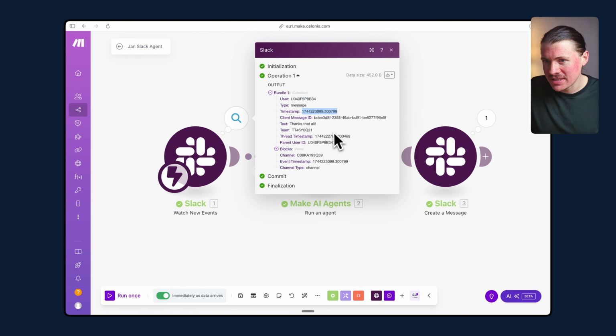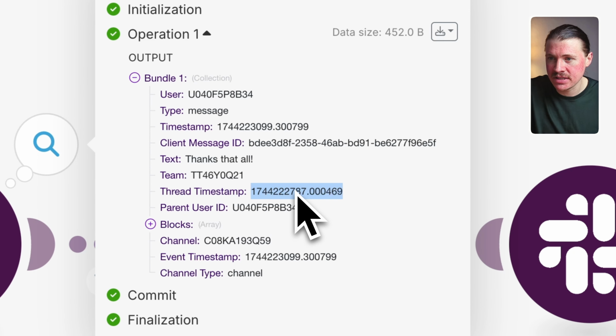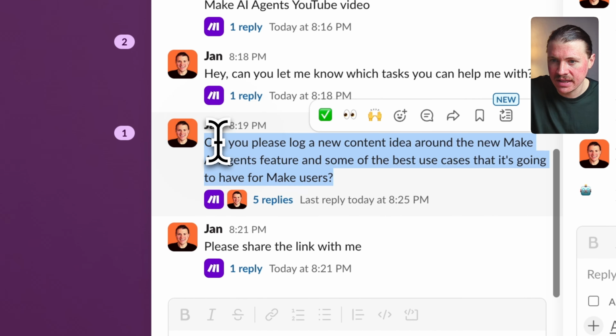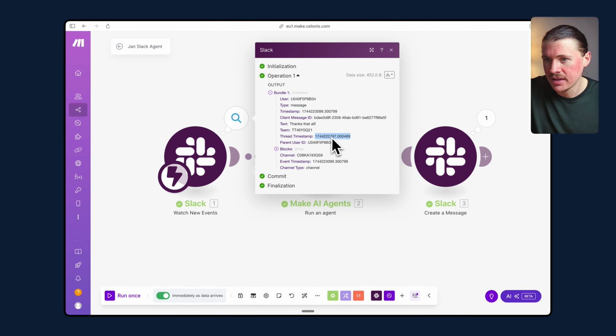And what you also notice is because that was a reply in a thread, there's a unique feature of Slack, which I think makes it perfect for working with these AI agents: we also get a thread timestamp. And this is the timestamp of the original message. So this original message that I said here, "can you please log a new content idea?" This is that thread timestamp.